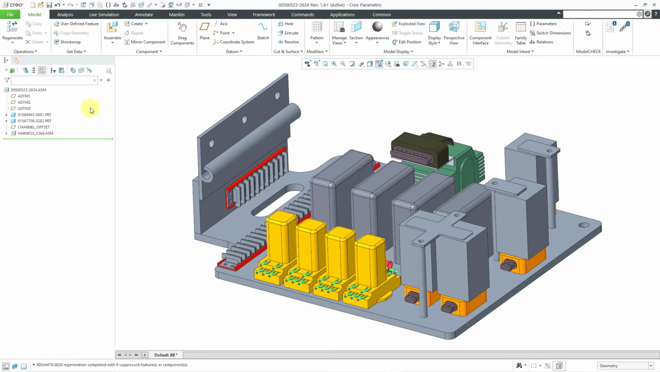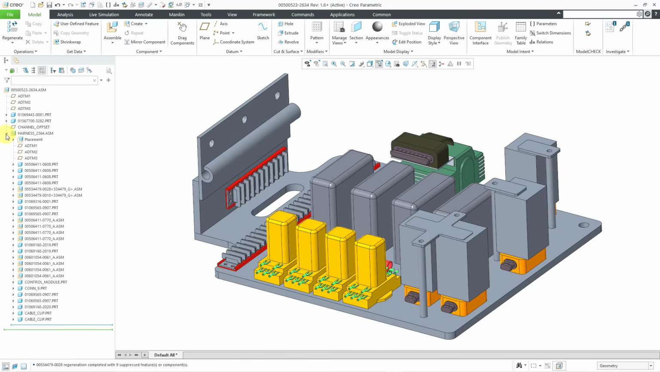And so here I have a top-level assembly. There are a couple of structural components. Then there is an assembly called Harness 2364. Be aware that this is not one of those new cable harnessing assemblies. It is just called that, and it contains a bunch of different electrical components that I am going to designate for routing, and it just contains these different connectors.